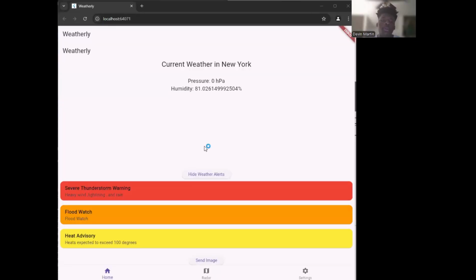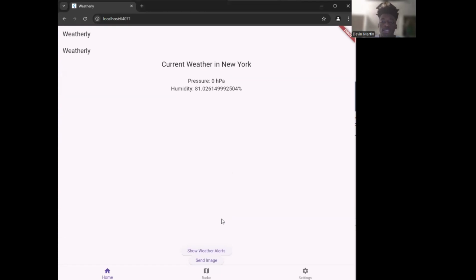So this is the homepage. There's weather alerts that we created by ourselves, flood warning, severe thunderstorm warning. If you want to have those alerts, you can press this button and it does that. And with the National Weather Service API, if there's any weather events, like in New York, for example, it will show up on this page as an alert.